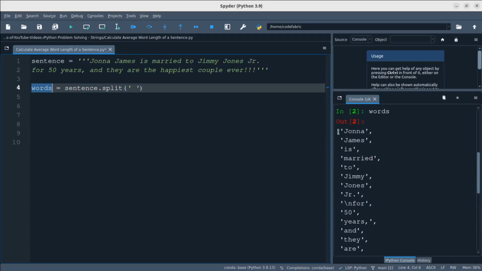Here you can see a list with separate words, but we still have these special characters, and also I have a new line character which represents the new line starts with this word. So we have to get rid of that and all the other special characters too.